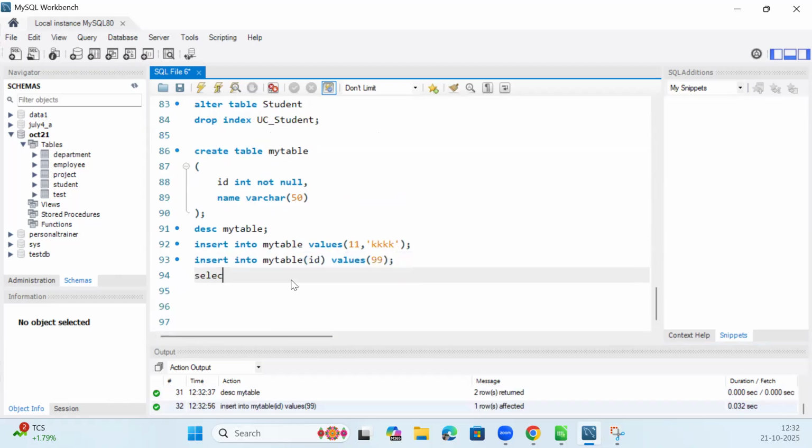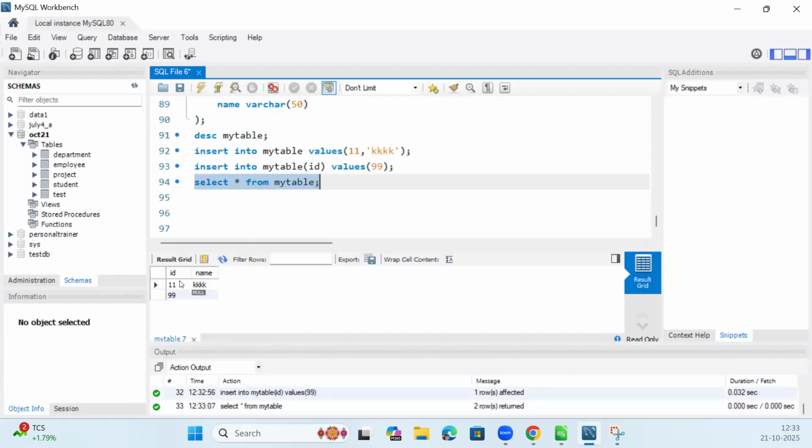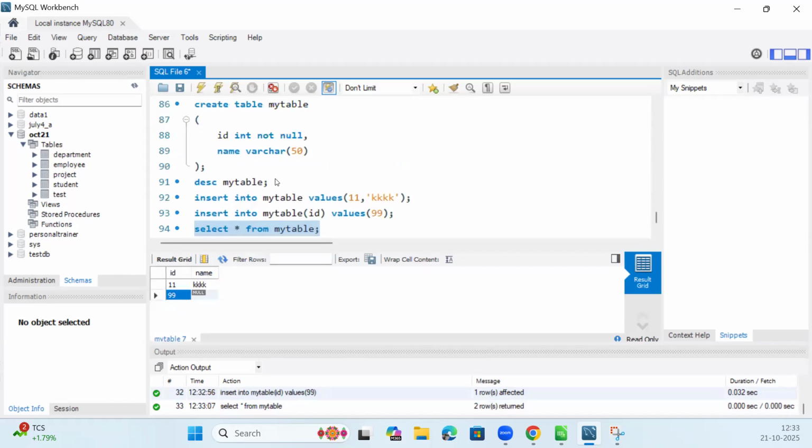If I give select star from my table, okay, here there is no problem because ID should be there, which is there, and your name is not mandatory. Even if you didn't provide it is okay because not null constraint is not there. So by default, null is accepted. So only if I want to provide ID, it is okay. But if I only want to provide name, it will give you an error. This is important, okay? Not null constraint.